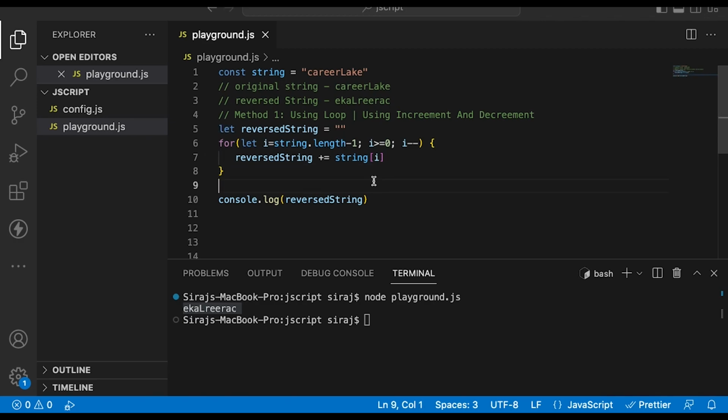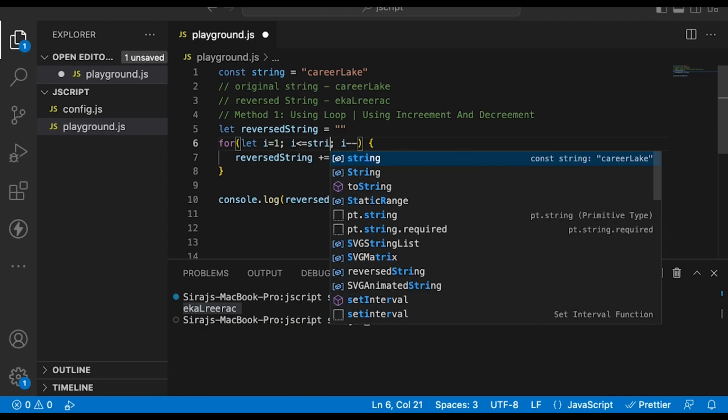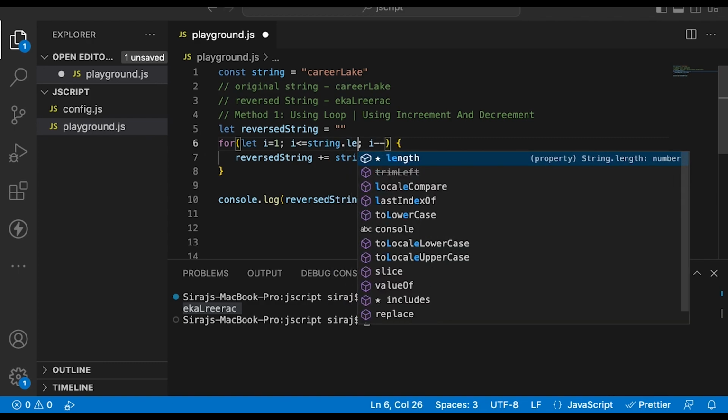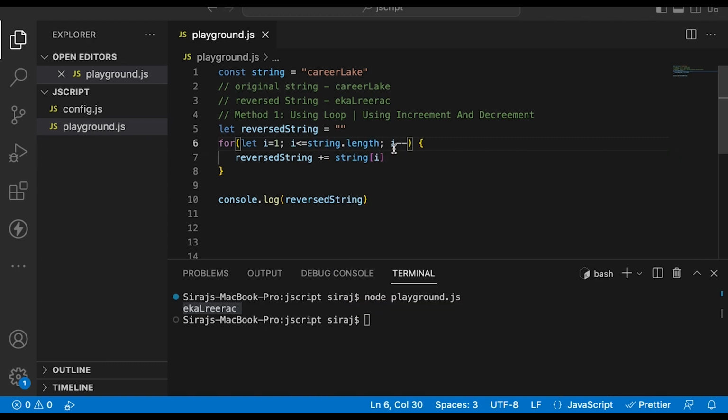So the same thing, I'm going to change it to the increment pattern. For that, I'll make let i equal to 1, i less than or equal to string.length, and then i++. Here in string[i], I'll just change it to string.length - i.